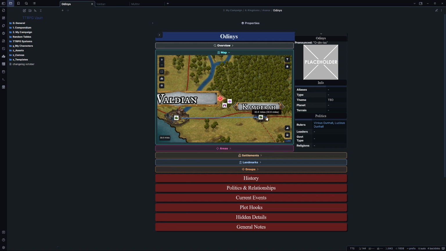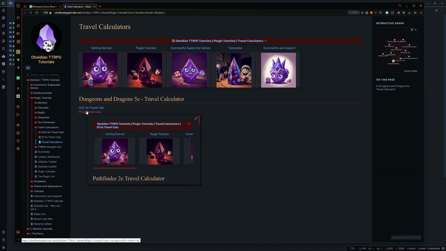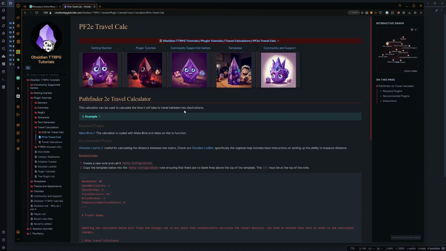So you can manually work out the distance and the travel time. With this travel calculator, as I said before, it comes from Josh Pluckett, who is one of the big content creators within the tabletop RPG community of Obsidian. And they've gone ahead and gifted us some of this amazing information over on their website.